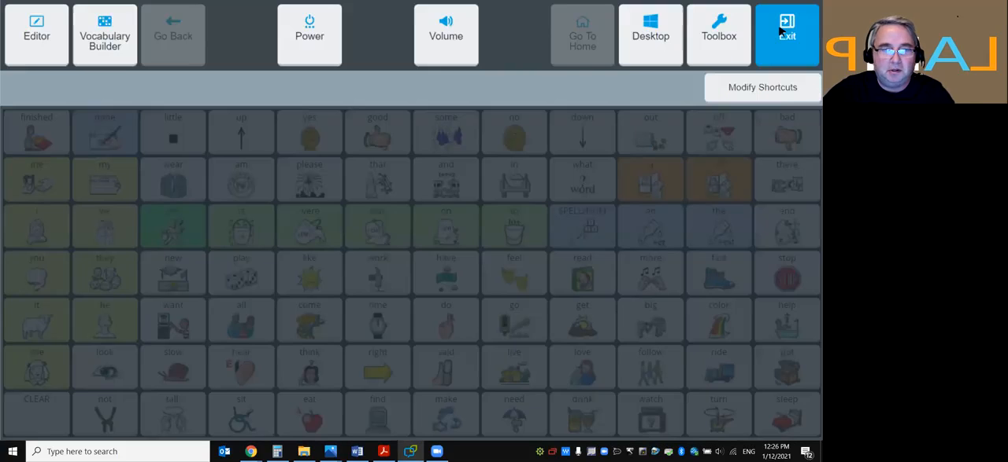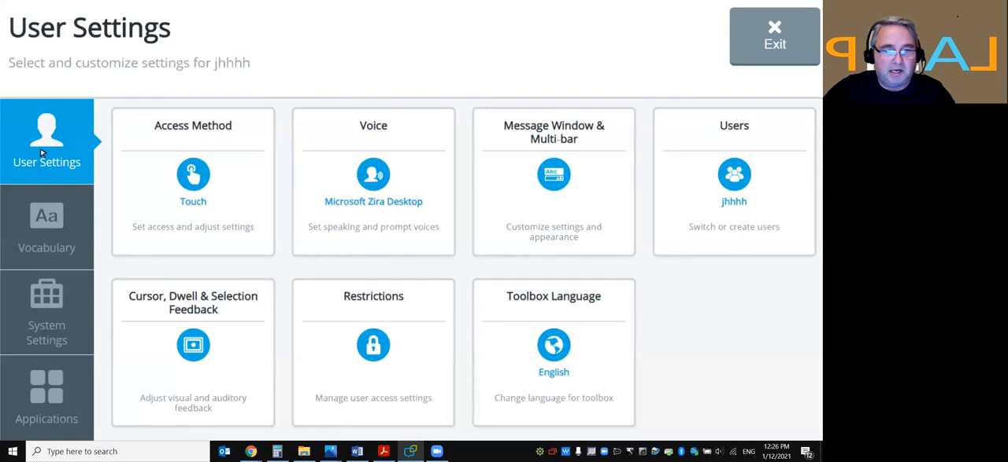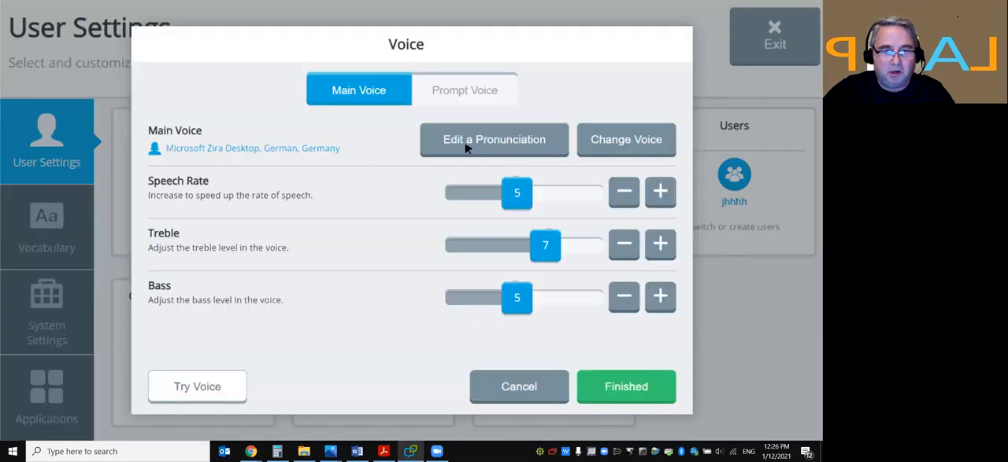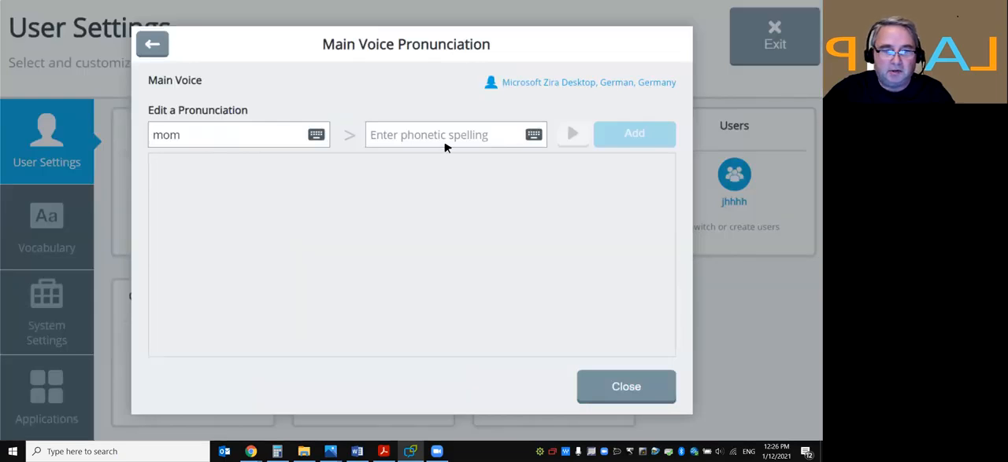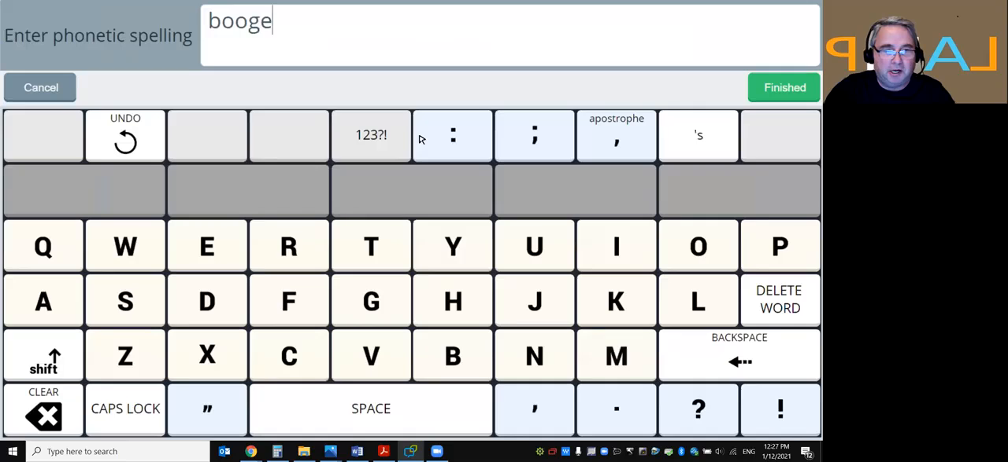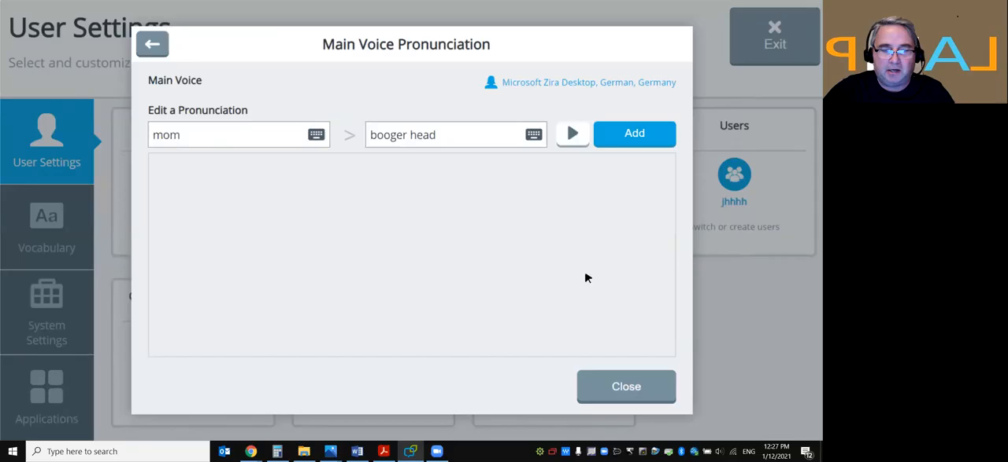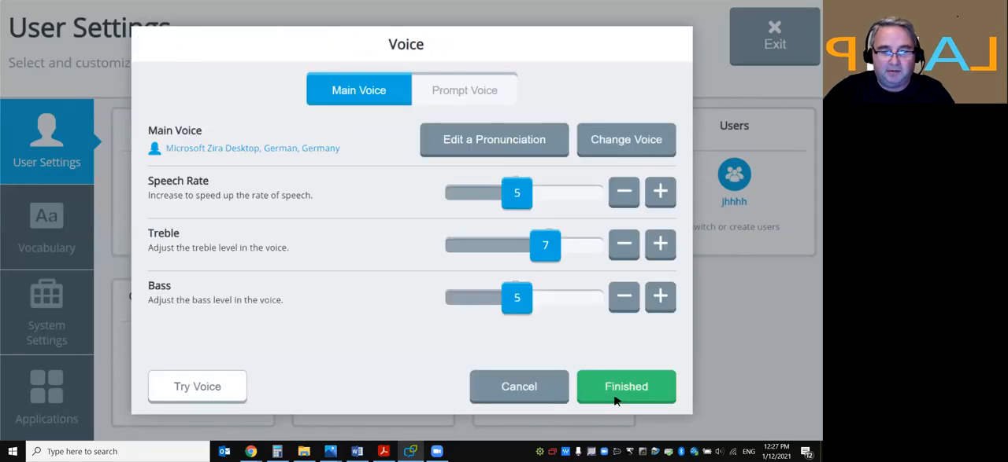They hit menu, they go to the toolbox, you go to user settings, you go to voice again, you go to edit pronunciation right here. So it's real easy to find. And then you type in the word mom and you say finished. On the other side, this is where the word is spelled correctly, and this is how it's phonetically going to sound. That's when you go in here and say boogerhead or something. And now you take that same student back, and then of course you say add. You'll probably have to go back in and change this back when you're done having fun.